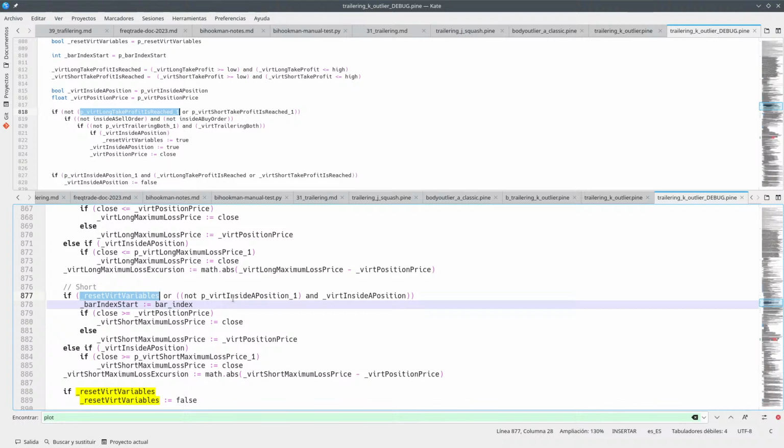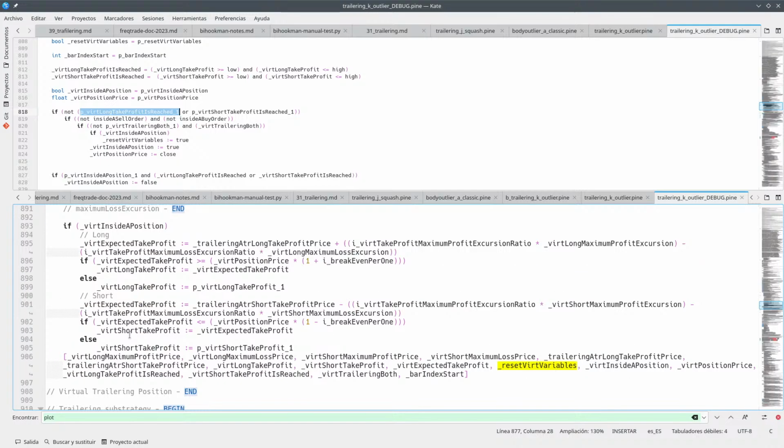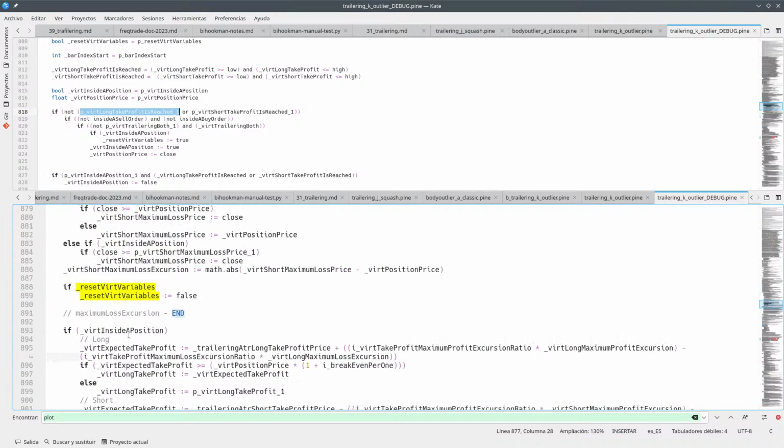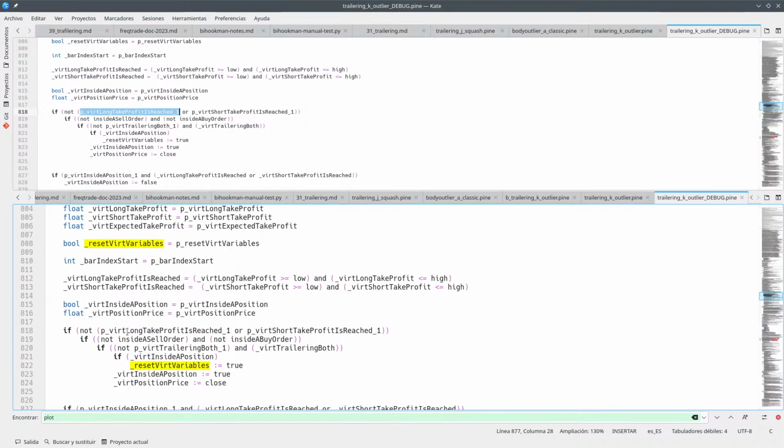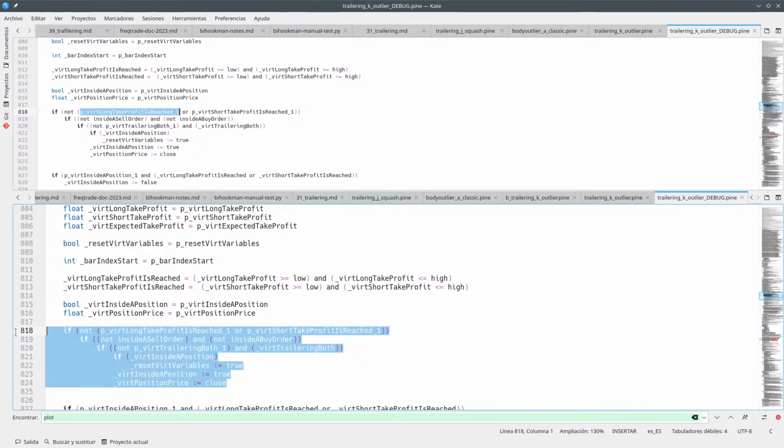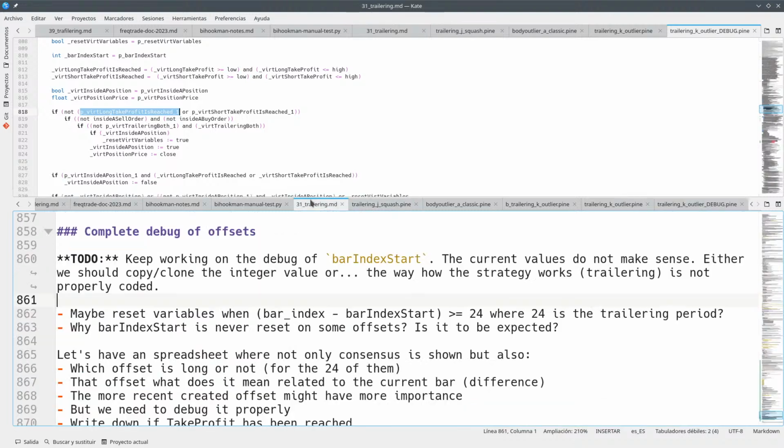Yeah, maybe you are always inside the position and reset variables. I think we need to force reset variables to be true when, so if you are not inside the sell order or inside the buy order. Oh, here it is. Here it is. Let me write this down. And I will end the stream.